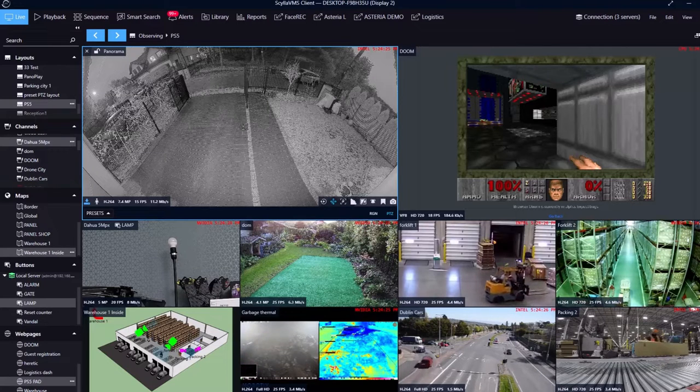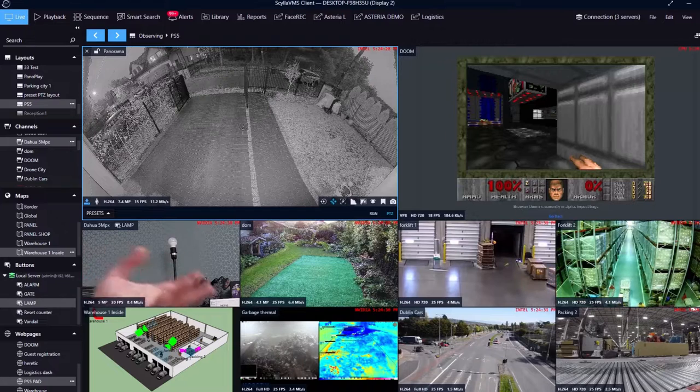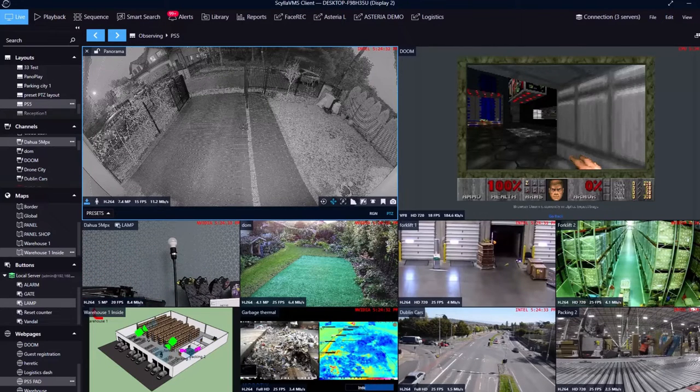So today we're going to answer one question that I received often from the customers. It's, do we have any kind of supported joysticks for our VMS, like a list of supported devices that you can use to control PTZ cameras, for example? And the answer is no. You don't need this kind of list, because this VMS doesn't require dedicated devices to work.